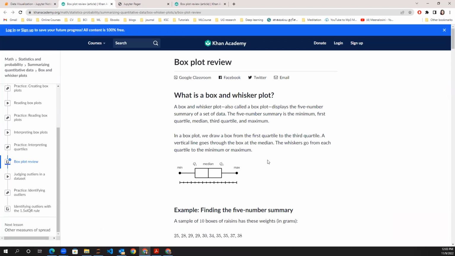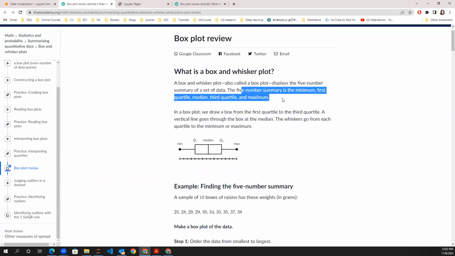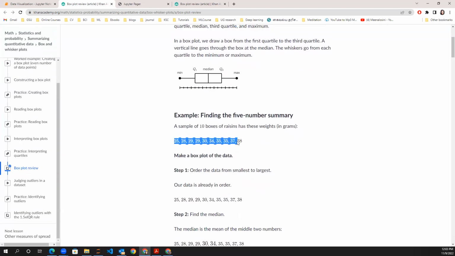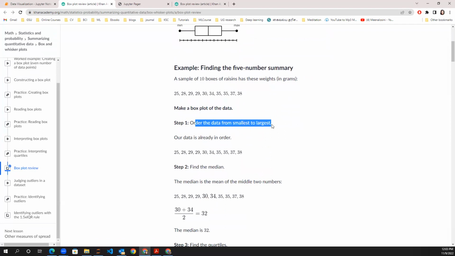So maybe I'll explain what is box plotting. It will always help you give the summary of these 5 values: minimum, maximum, first quartile, third quartile, and median. For example, we'll take this example given here. If you take 10 boxes with a weight of 10 boxes of something, and here there is the data, to create a box plot, step 1 is you have to order the data from smallest to largest, put it in ascending order. Here it is already in ascending order.